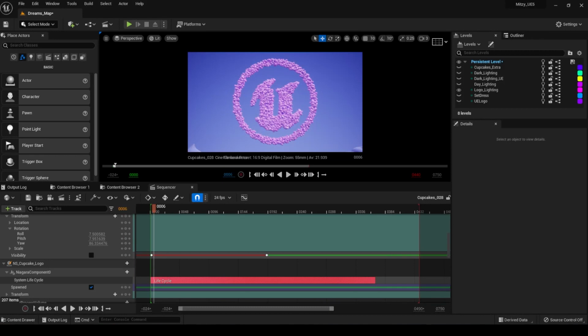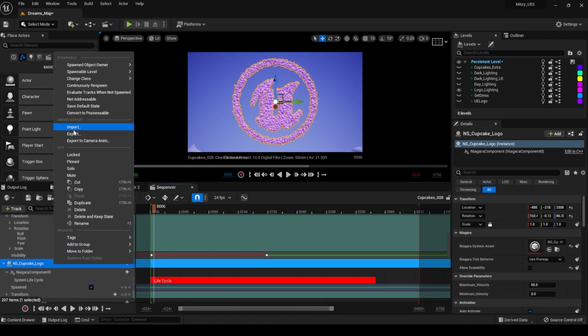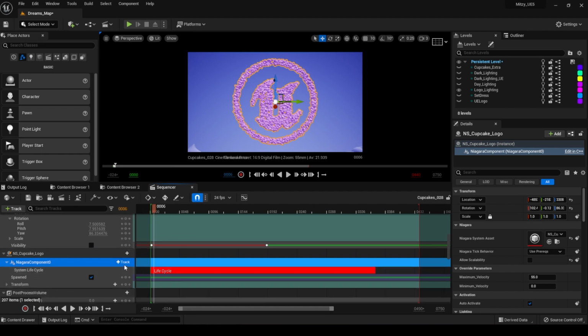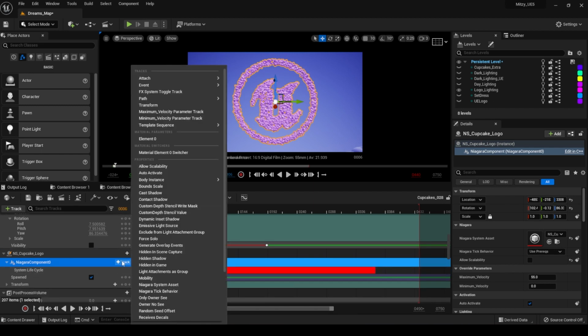To add my cupcake effect in my shot, I dragged it out to the level first, and then I added it to my shot and converted it to spawnable. And then I added the Niagara component, and from the Niagara component, I added this system lifecycle track.